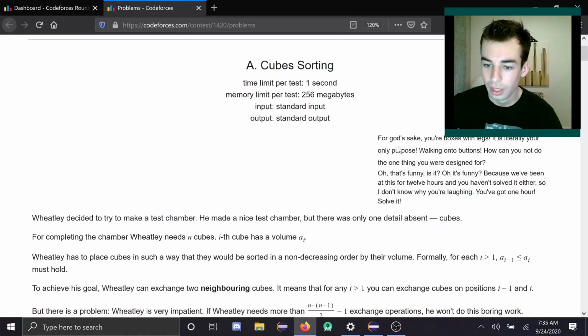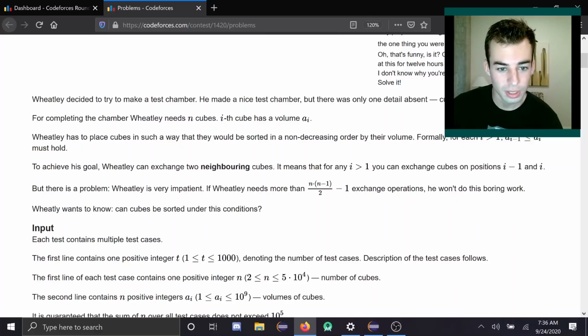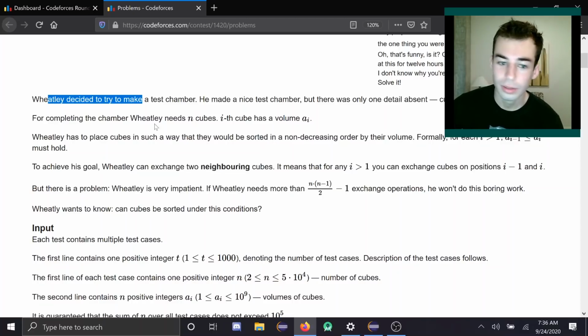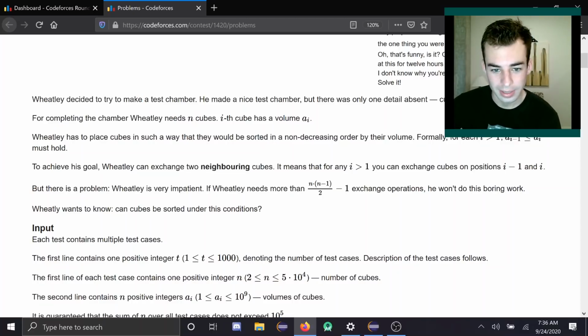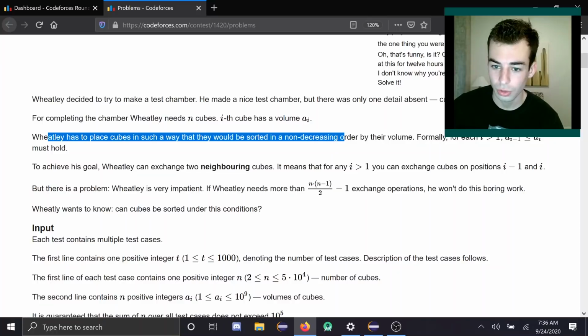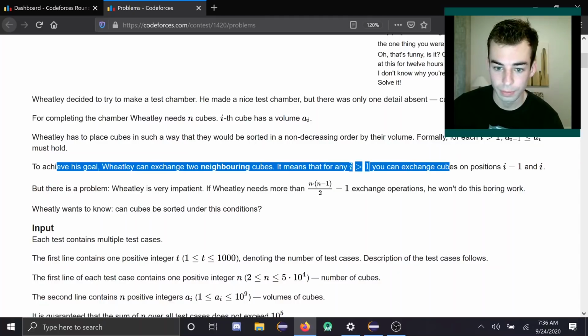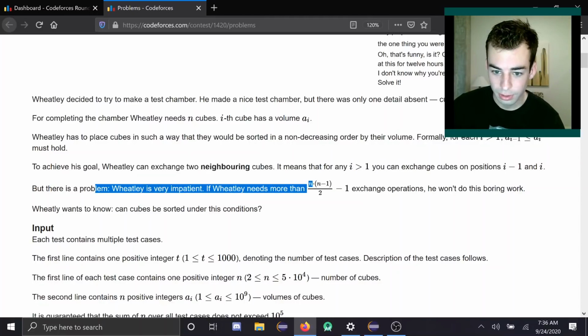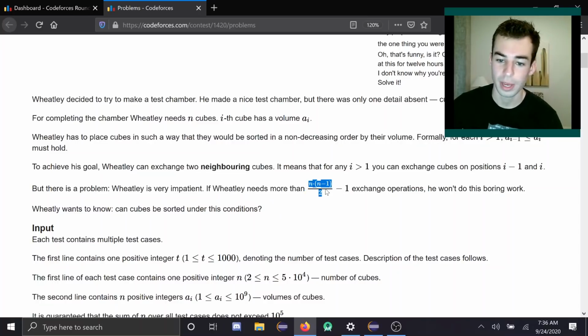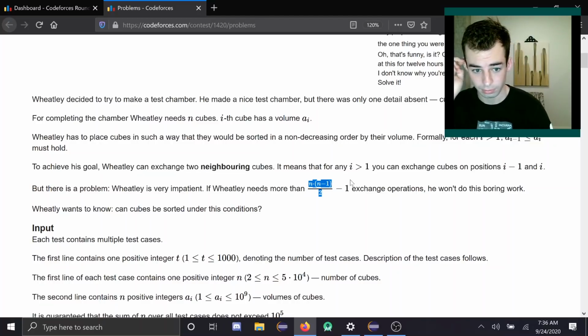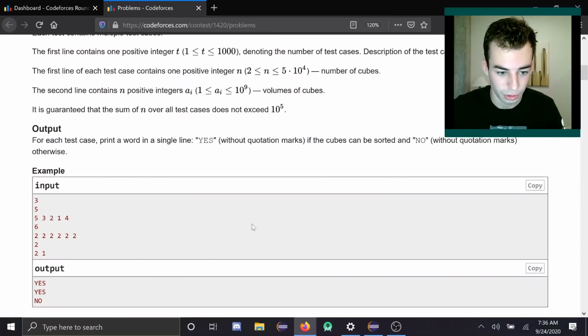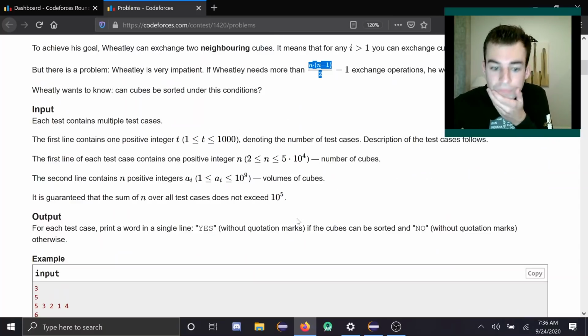But let's see. Okay, so this person decided to try to make a test chamber, but there is one detail. What? Okay. He needs n cubes. The ith cube has volume ai. He wants to place the cubes in such a way that they're sorted by volume. To achieve the goal, he can exchange two neighboring cubes. He's impatient. So this is just like every pair, right? So basically, is it sorting in decreasing order? Yeah.